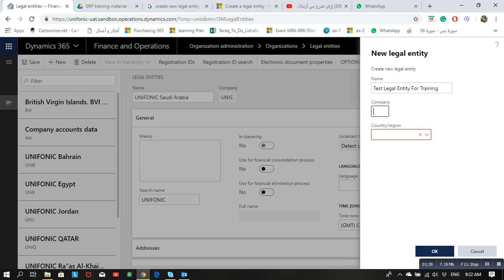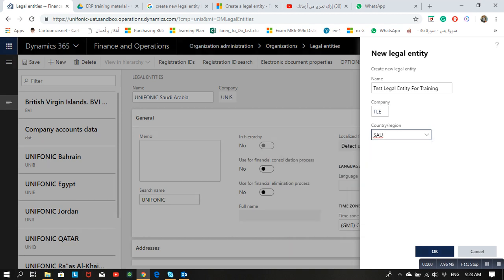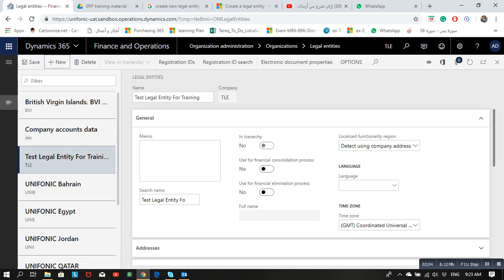Here the code for the legal entity which should be used, for example, TLE, like this. Then you select the country in which this new legal entity is, for example, Saudi Arabia. Then click OK in order to open the main screen for the setup of the new legal entity.